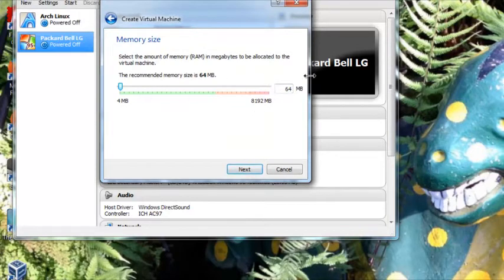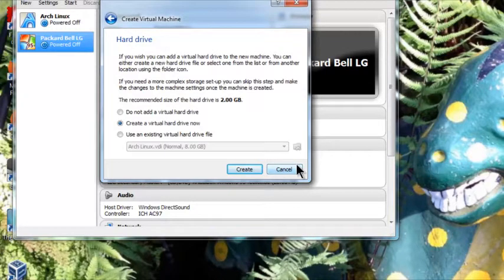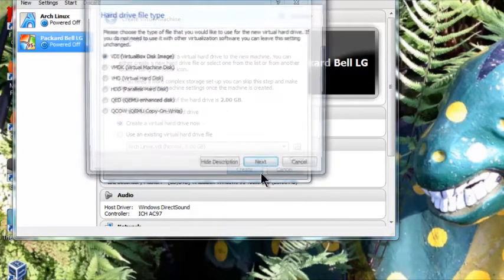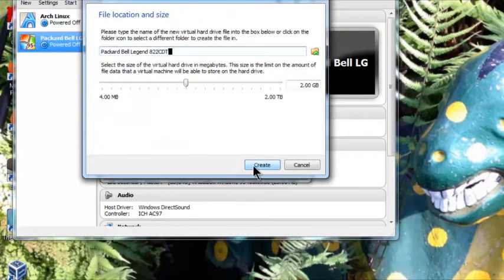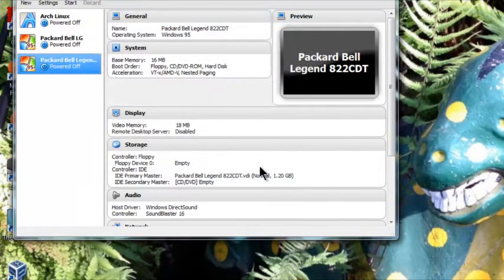Now the Packard Bell Legend 822 CDT came stock with 16 megs of RAM. We want to set up a new hard disk drive. And while it's tempting to set up one with 2 gigabytes, what we actually want is one that's 1.2 gigabytes, as was the size of the original hard disk in the Packard Bell Legend 822 CDT. That's a machine created, but we're not going to do anything just yet.